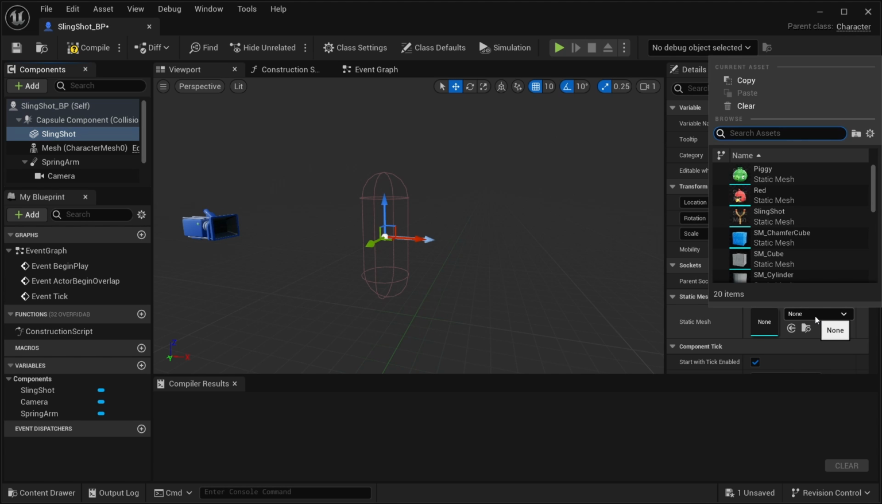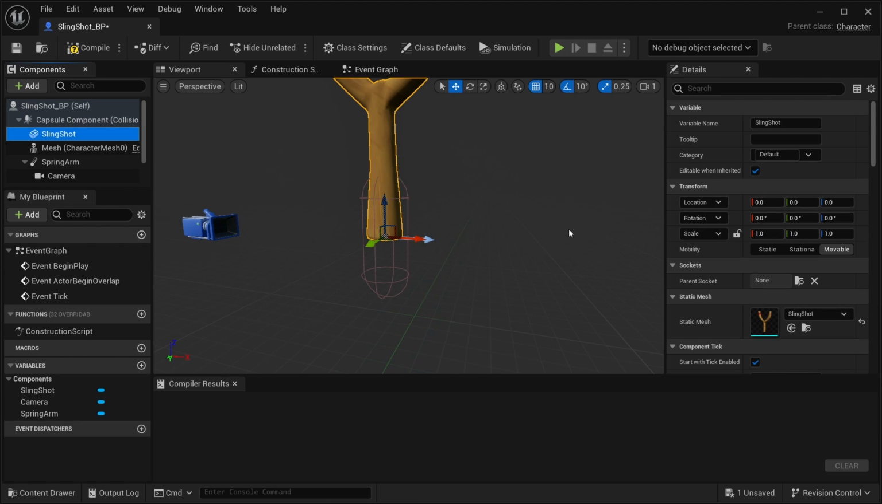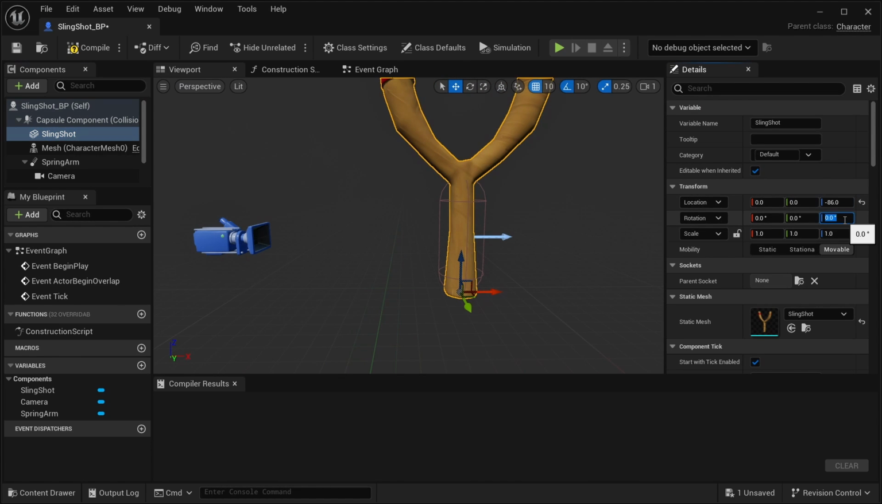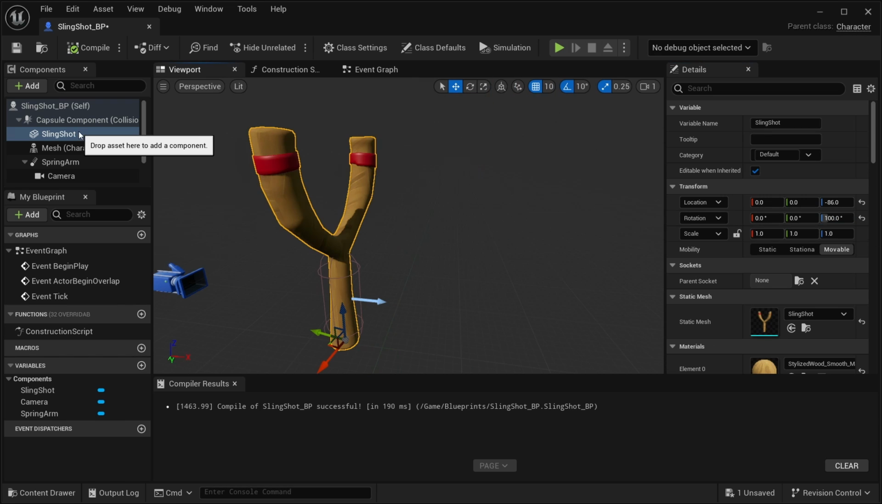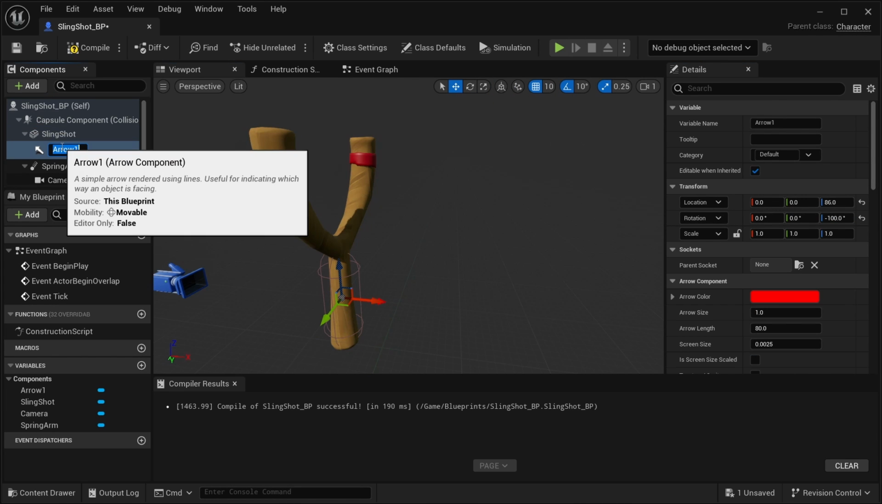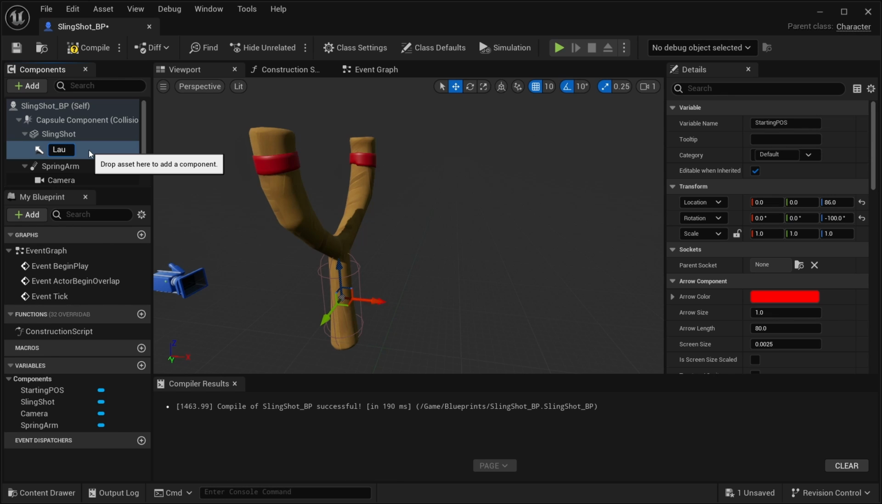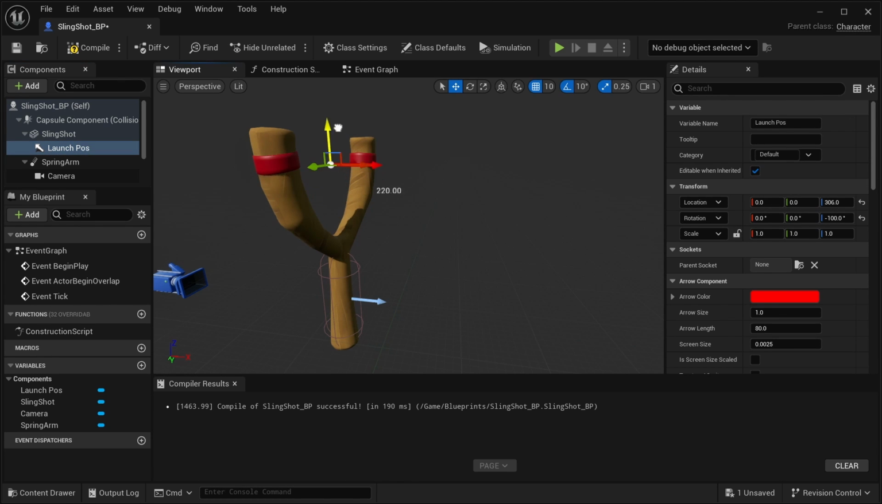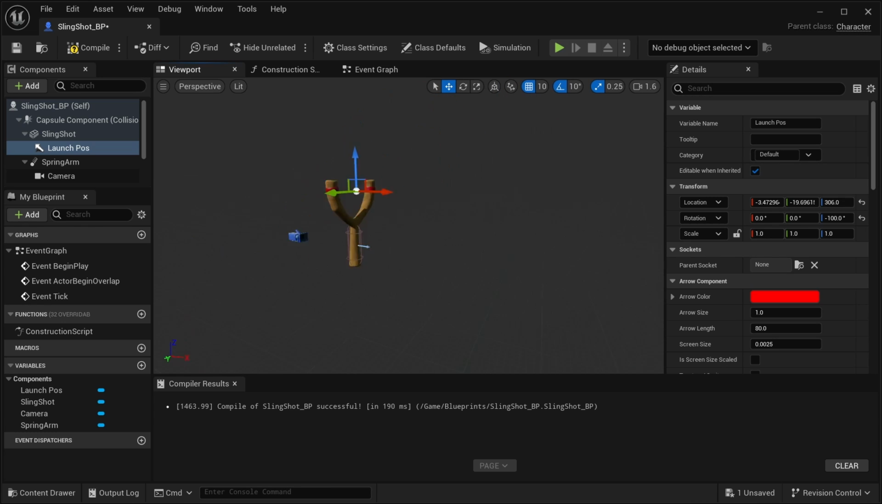And then in the static mesh over here I'll select the slingshot, and for the location I'm going to do -86, and rotation I'm going to do 100. And then with the slingshot selected I'm going to type in arrow, and this is going to be the starting point. So I'm going to call this launch position, and I'm just going to drag this up and a little out, so it should just be between the rubber pieces.